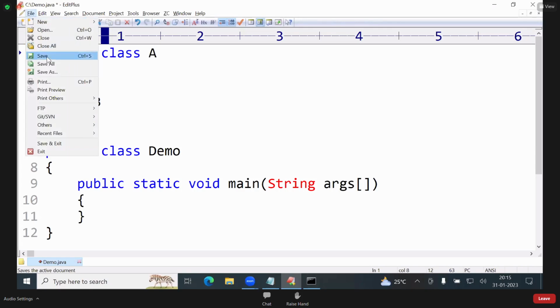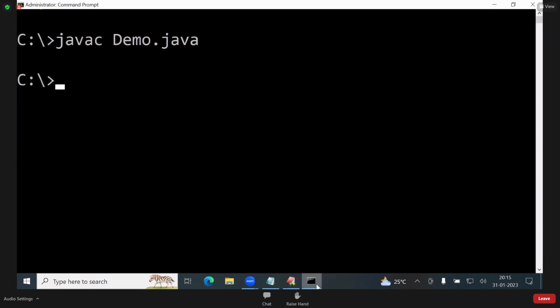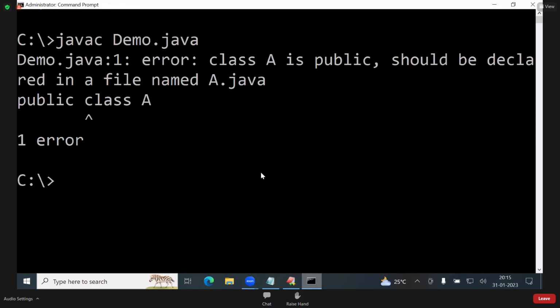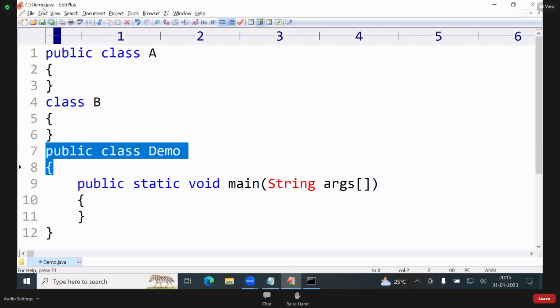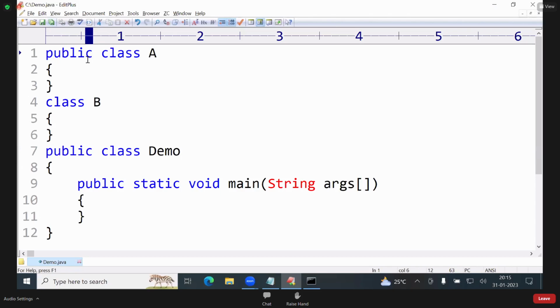File, save. See, error. Again, this is the only thing you are getting. But the public class name Demo is already there, and the file name I gave is demo.java. It is valid, but here one more public class is there. That is why the error comes. If you write a.java also, an error comes, because it will again ask for Demo. Because a public class is there, that is why it will ask.